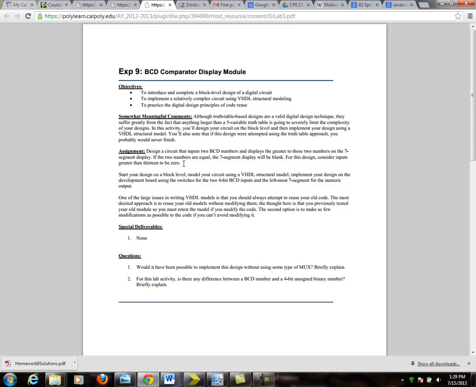For this lab, I'd like you to do both experiments 9 and 10 in the write-up for the lab report. So you'll have the structural diagrams, the iSim waveforms, and a description for doing both of them. You can combine them together. But I only need a demo for experiment 10.